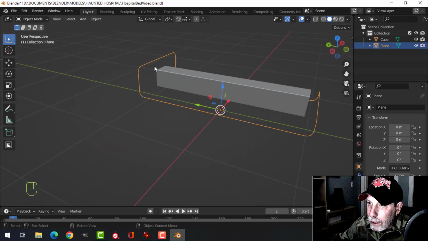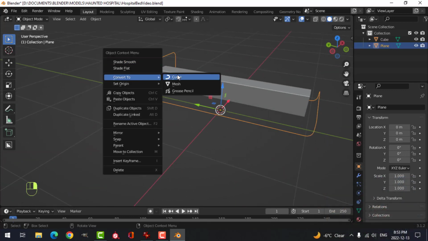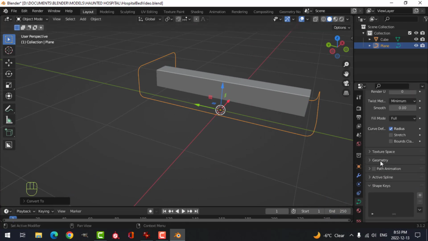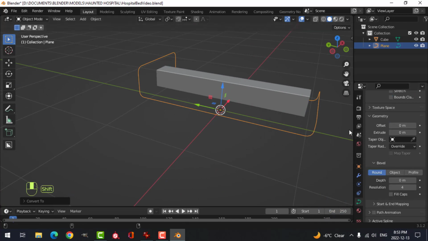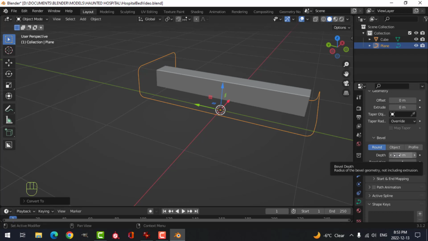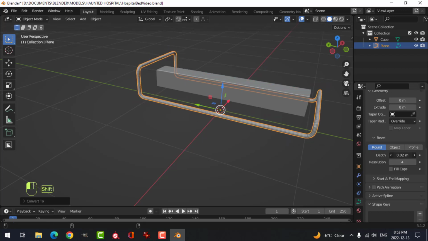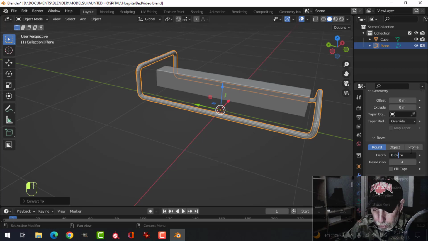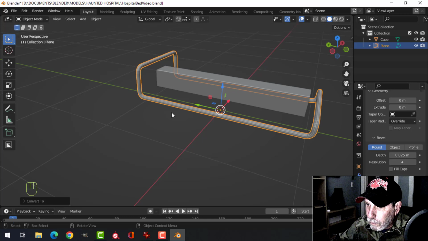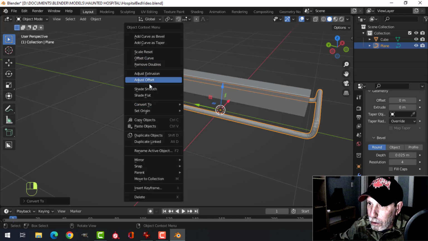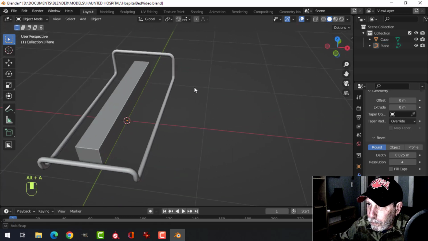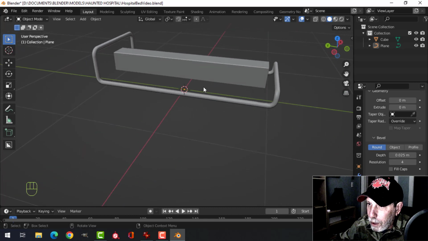Alright, so with that done, let's convert that now to a curve. Come over to the curve dialog box under geometry and pull this up, and I'm probably going to go for around, let's see, yeah, it's actually pretty good. 0.025, and I'll hit shade smooth. Alright, so we've got that.